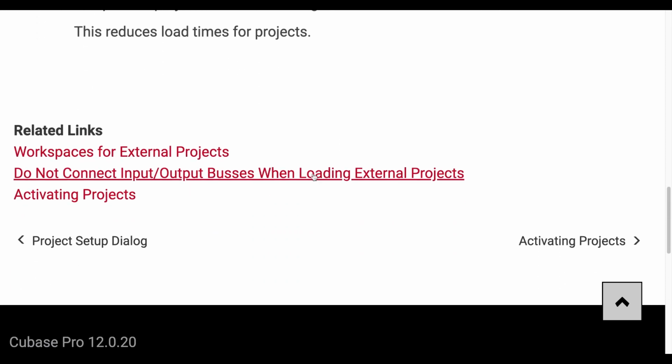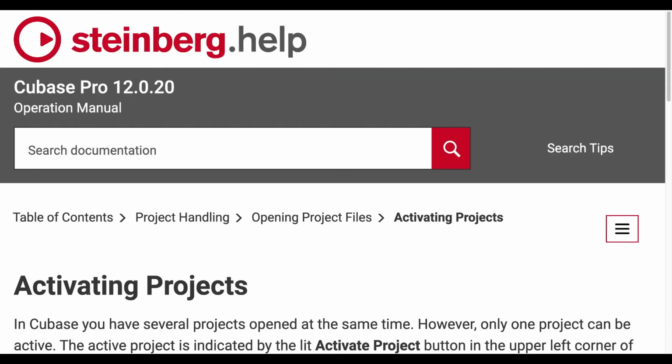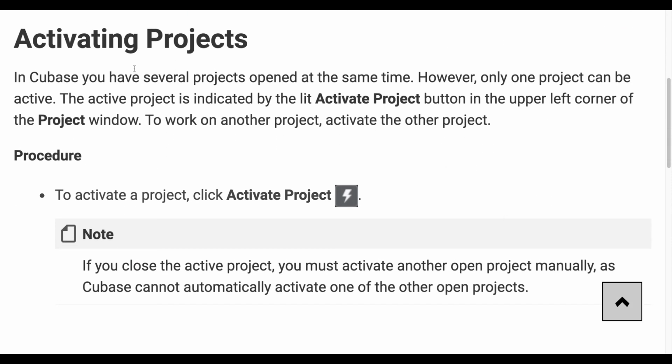Related links. Workspaces for external projects. Do not connect input-output buses when loading external projects. Activating projects. In Cubase you can have several projects opened at the same time. However, only one project can be active. The active project is indicated by the lit Activate Project button in the upper left corner of the project window. To work on another project, activate the other project.